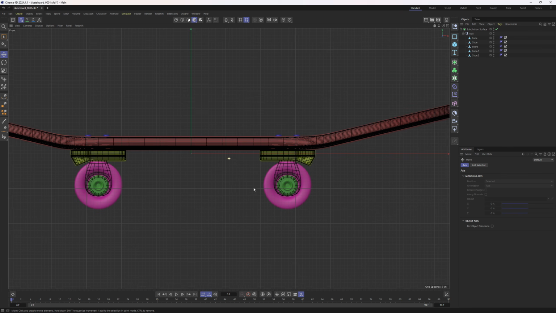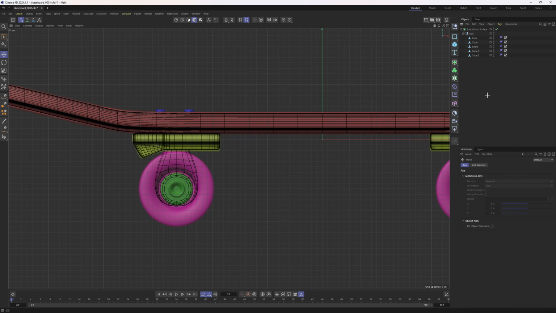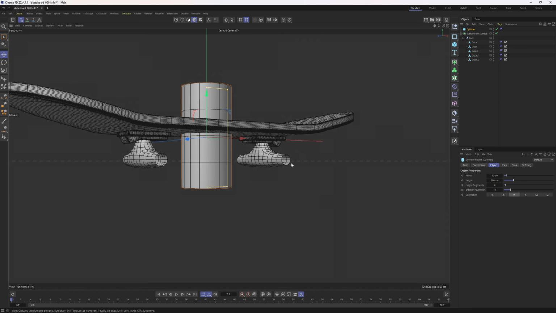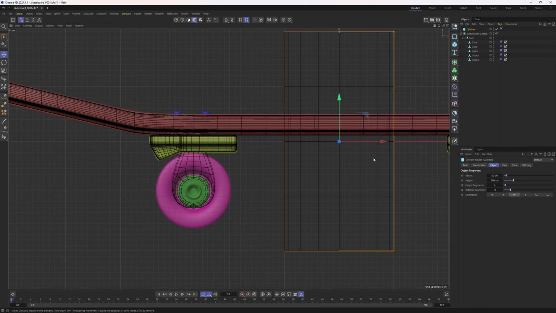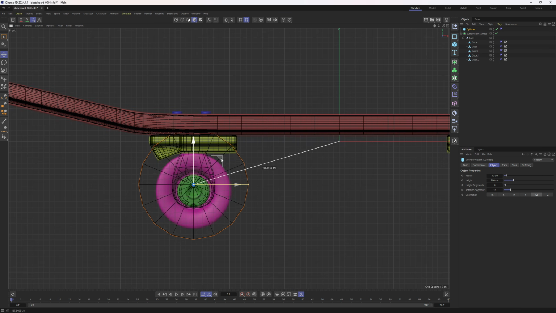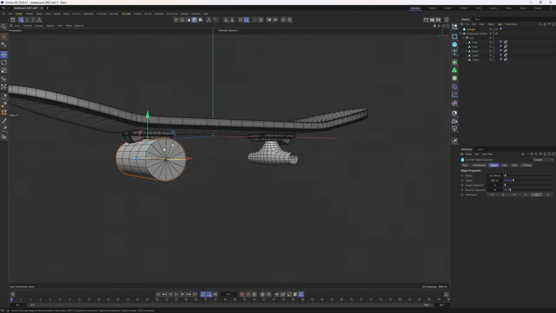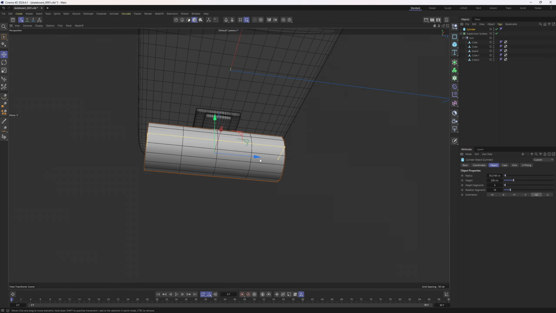Next up, we are going to model the wheels. Bring in a cylinder because this is the most similar primitive that I could add to the scene to model the wheel. I will change the orientation and move it to the center of the wheel in the image plane. Scale it down. Then let's work in the 3D view.